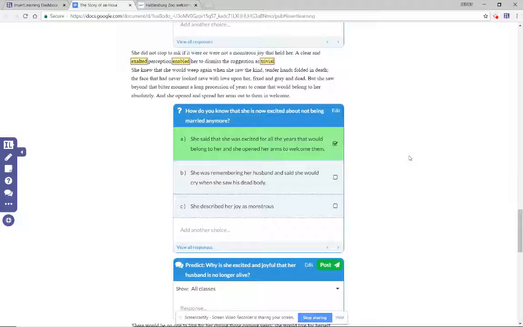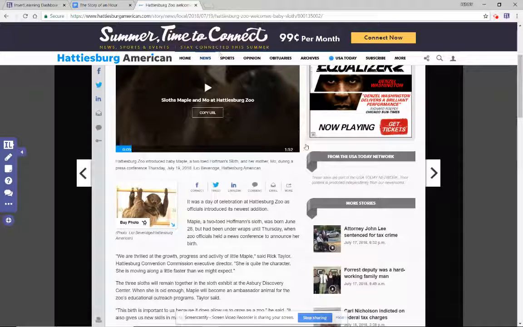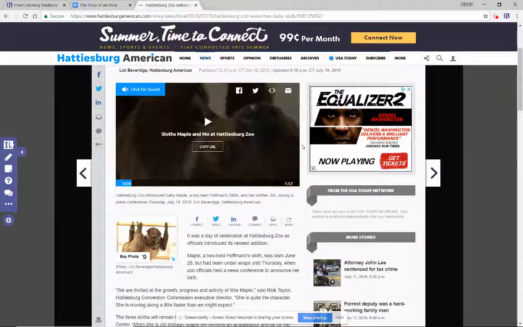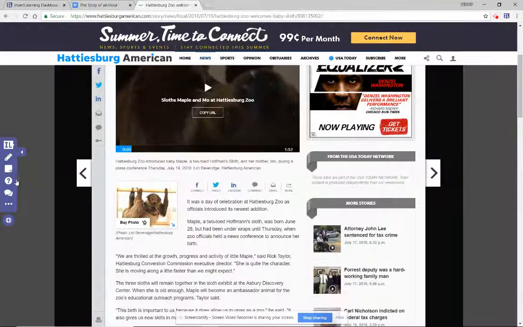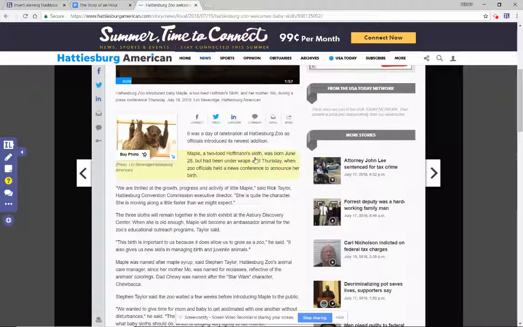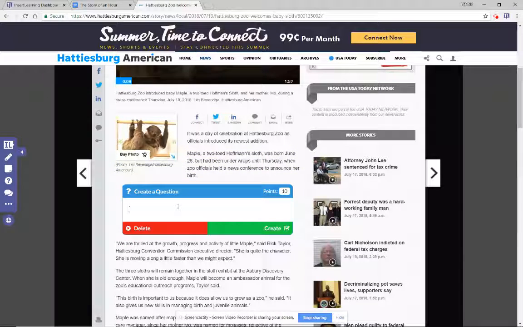Real quick though, let me show you from just a regular web page, what can you do with InsertLearning? So I'm going to click over here, and just recently, the Hattiesburg Zoo announced a baby sloth was born. And so I think, kids love this stuff. So I click on my InsertLearning tool here, bring up my menu, and maybe what I want to do is ask a question. So I'm going to scroll down a little bit and see, all right, here is when she was born, right? So I'm going to click on that quickly, and I'm going to create a question.